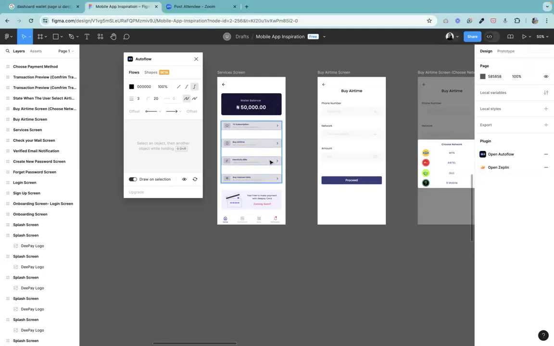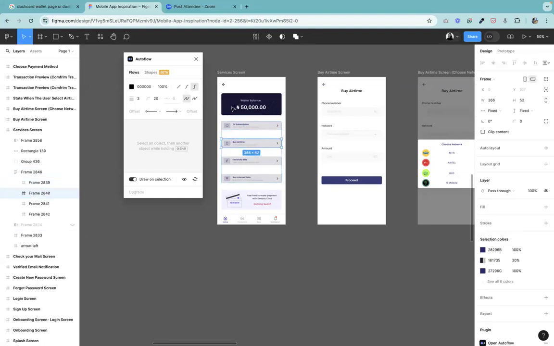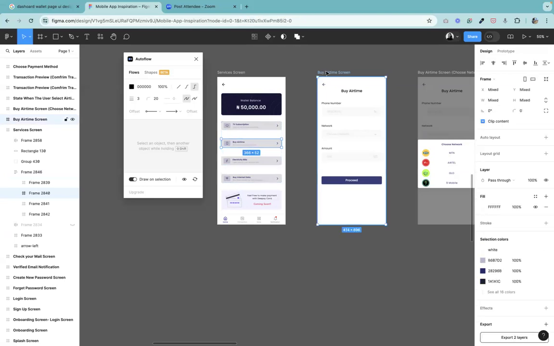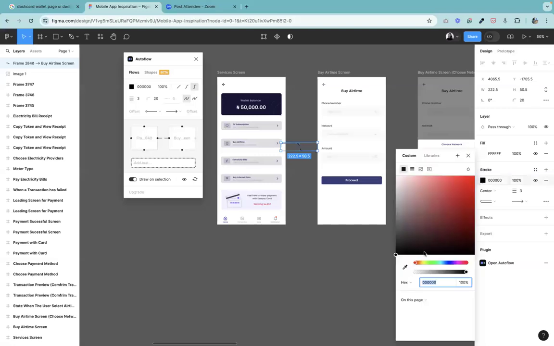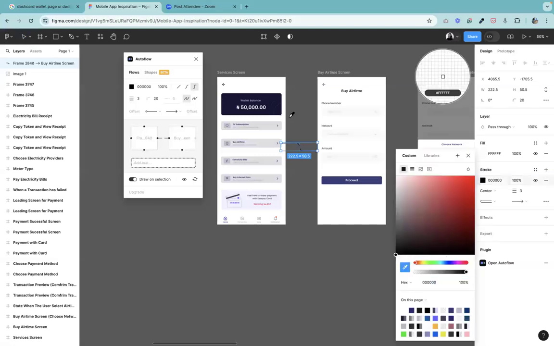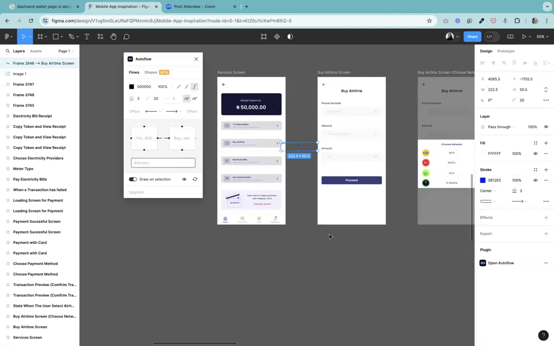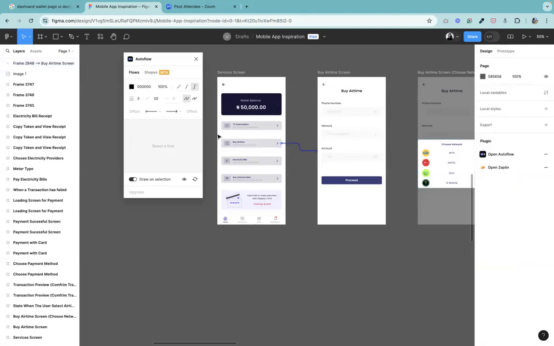So the first thing I'm going to do, let's start with buy airtime. I'll click on this, hold down my shift, and click on the element I want to link. I'm sorry, I want to explain the user flow. So I'll click on this, then hold down shift, click on this next one. You can see it has brought out an arrow. For you to see the arrow very well, let me give the arrow a particular color so that we'll see it clearly. I don't know if you can see the arrow. So this way, it comes in very handy.